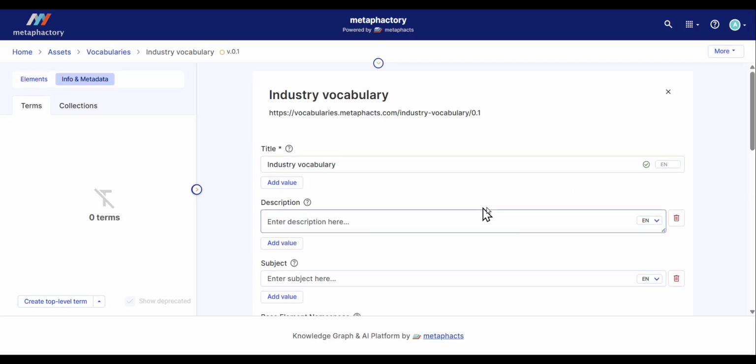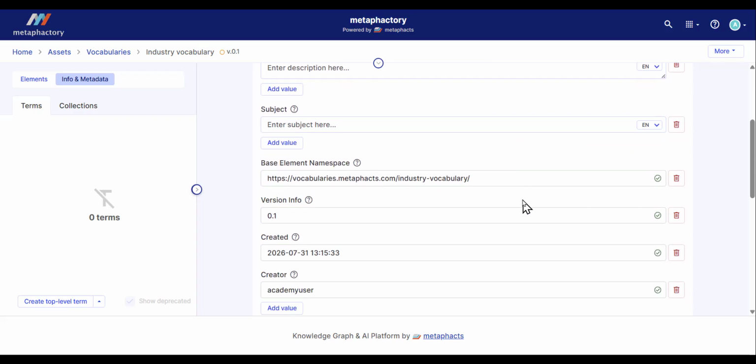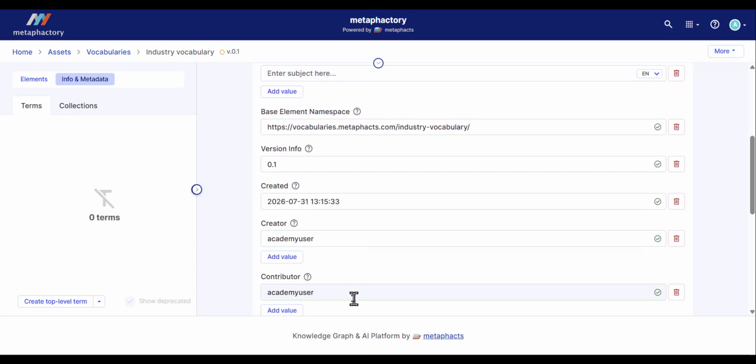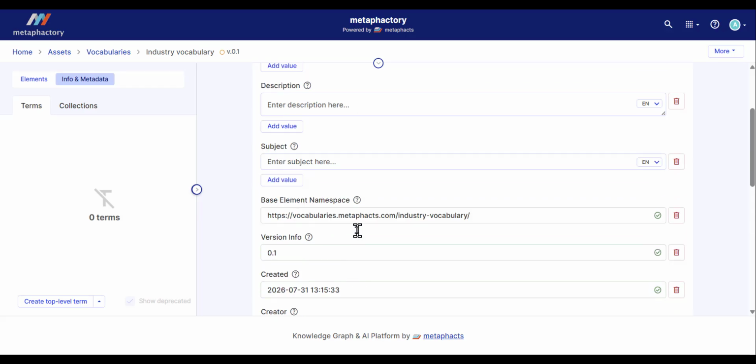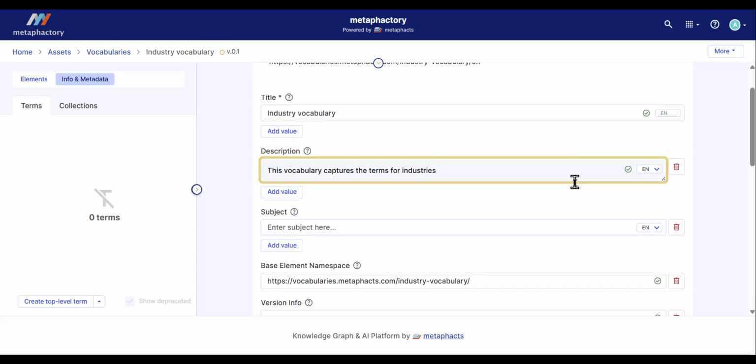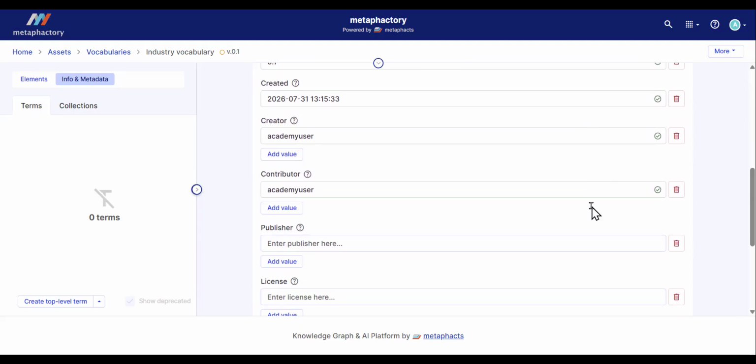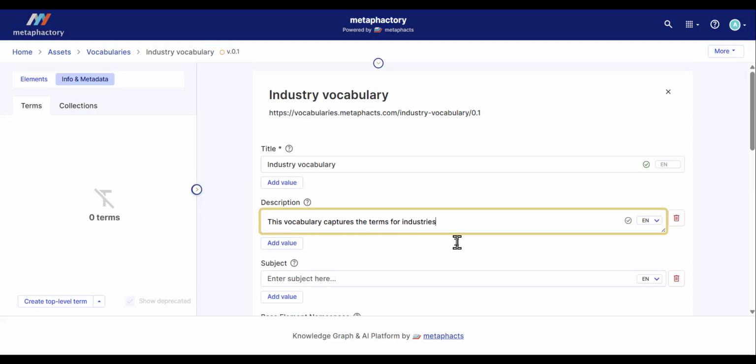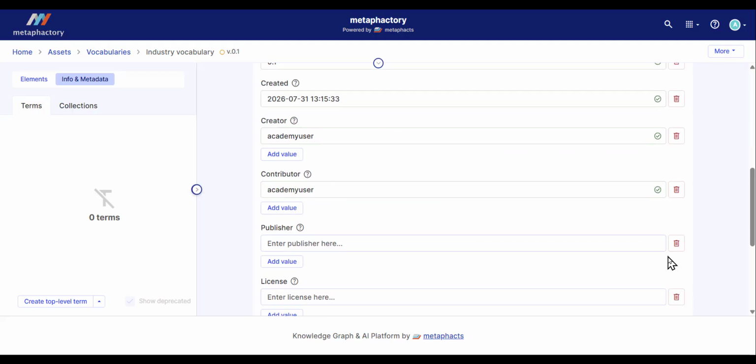description to this vocabulary. Note that for vocabularies created within metaphactory, the creator and contributor will automatically be pre-filled with the user who initially created the vocabulary, but we can still edit or extend this afterward. Additionally, every time a new user contributes to or modifies the vocabulary, they will also be automatically captured in the provenance metadata. Let's provide the description, a vocabulary for classifying industries, and then hit Save.